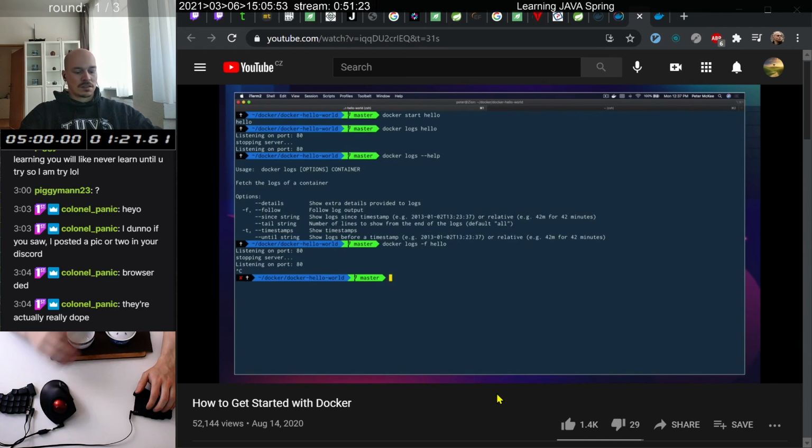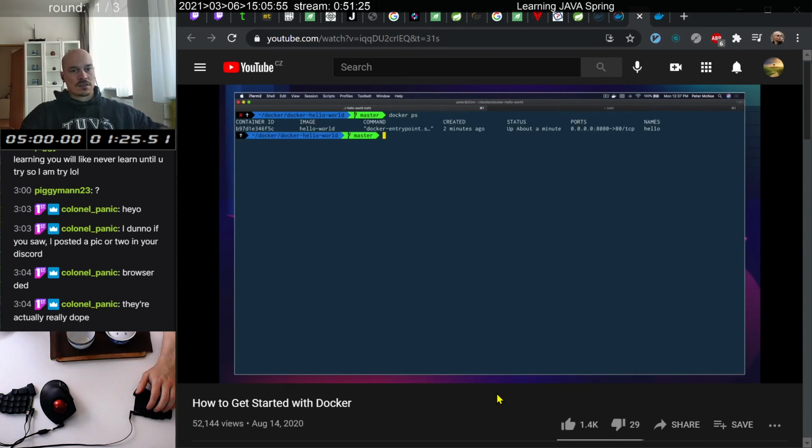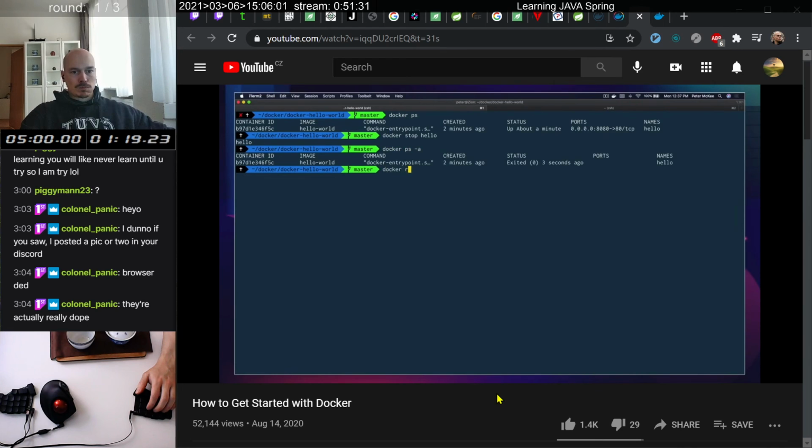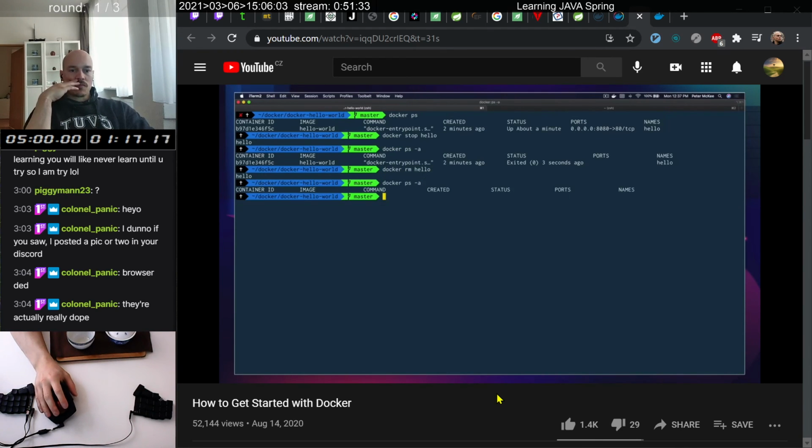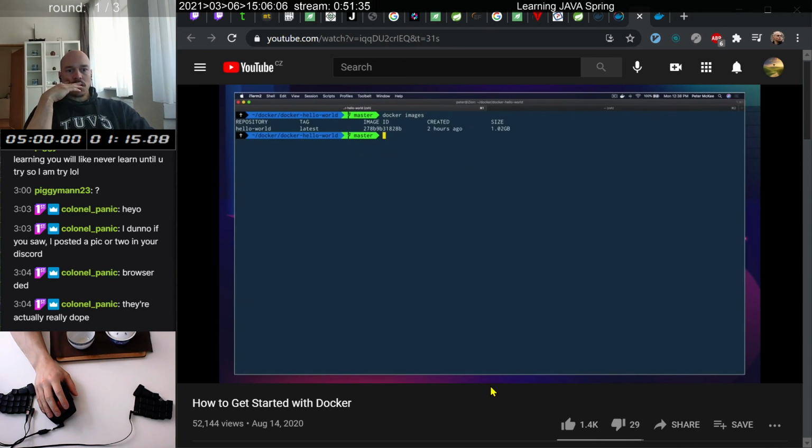And like, what is the difference, really? Out of watching logs, you just hit a Control-C. But that did not stop our container. Our container is still running. So let's stop our container. Hello, and then Docker PS -A. You can see it's still there. Let's remove that container. So we Docker remove hello. Now we should not have it running. But we still have our image.